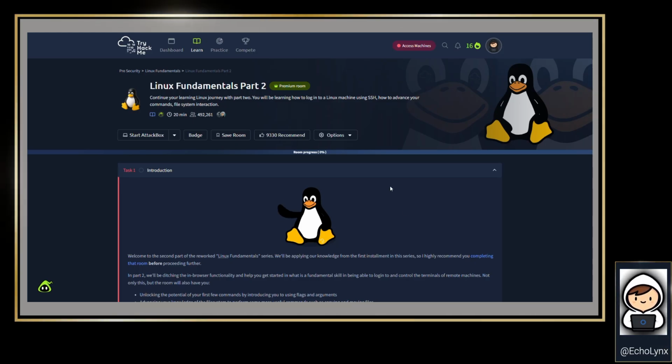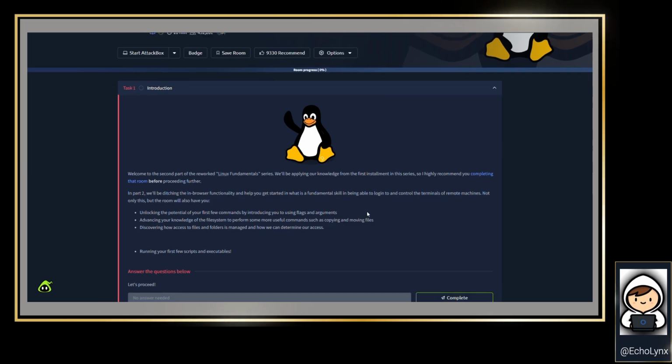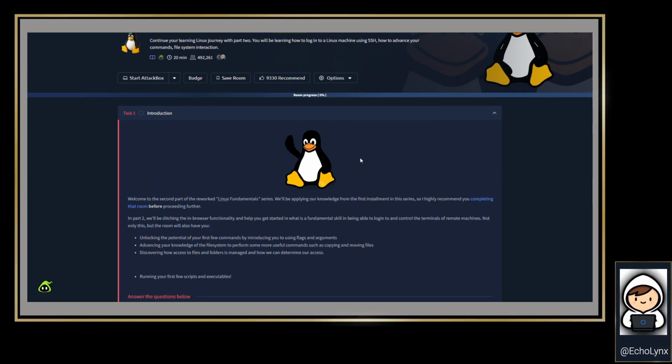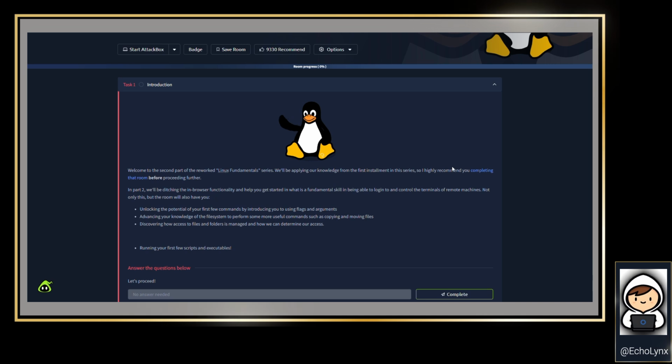Today we're going over the Linux Fundamentals Part 2 room from TryHackMe. If you haven't completed Linux Fundamentals Part 1, do that first. It covers the initial basic commands and preps you for this room. Task 1 is an introduction. It reminds you to complete Part 1, outlines the goals for this room, and explains what we'll walk through. Read it and hit complete.